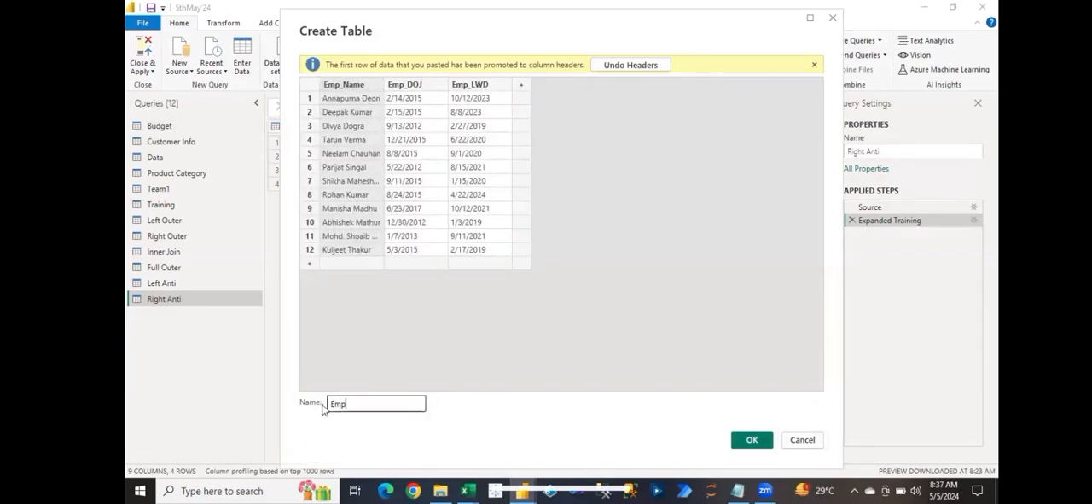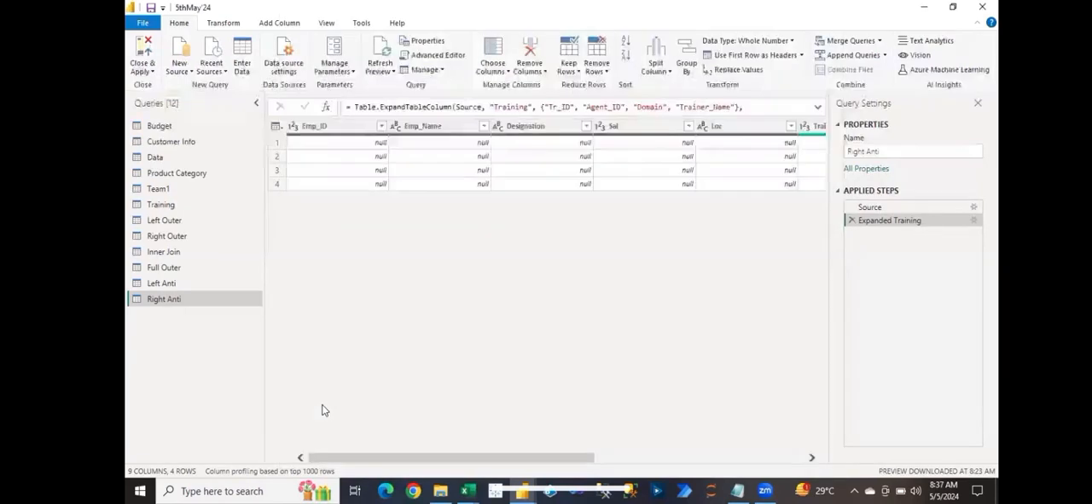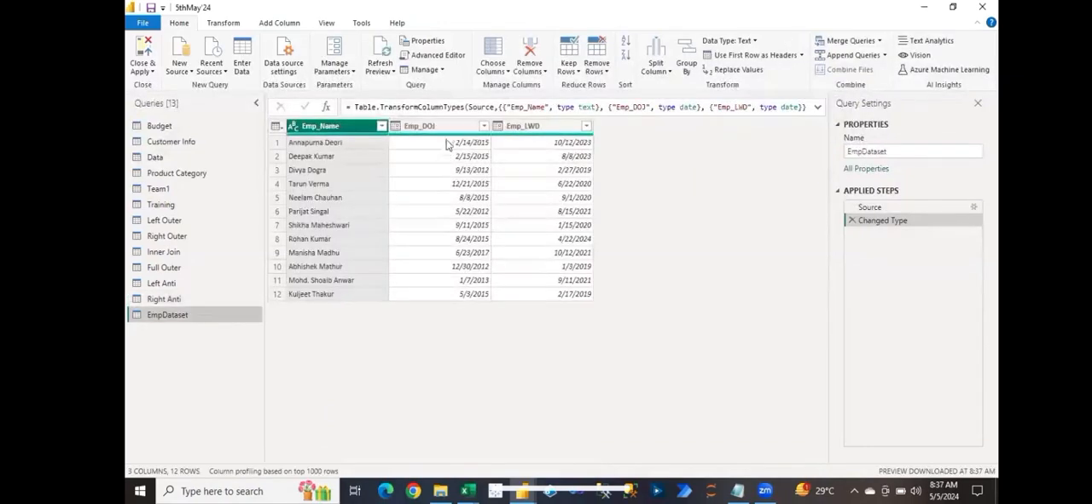Now, suppose I need to calculate the tenure. In the last column, the difference in number of days should come. When you go for the difference, will you do last working day minus date of joining, or date of joining minus last working day? Last working day minus date of joining, correct. So first select the last working day, then select the date of joining.